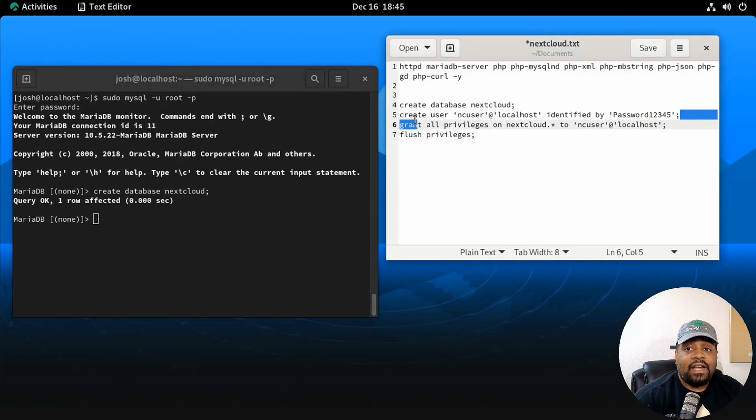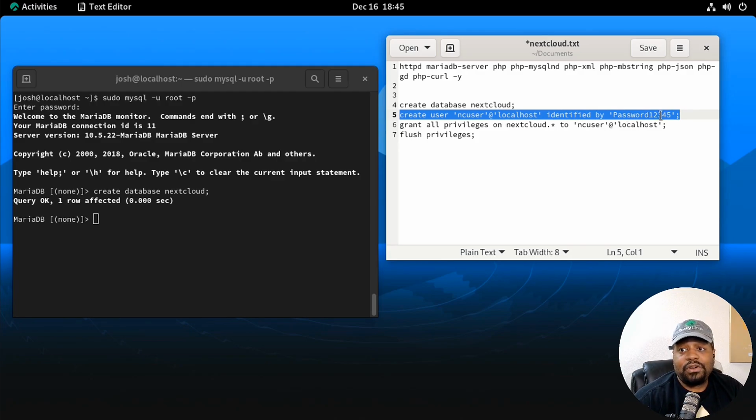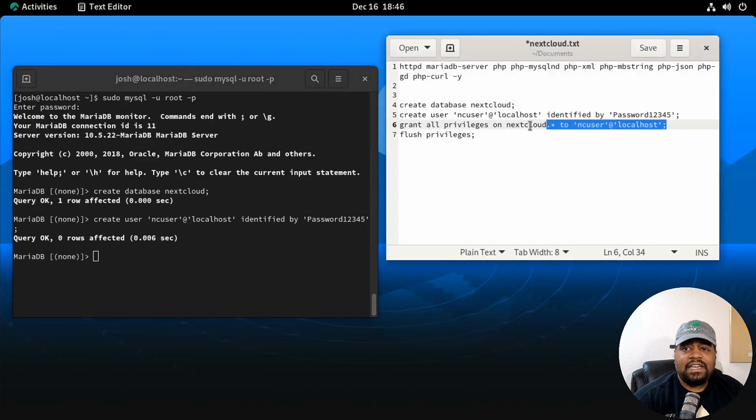And then right here, this is gonna create a user called ncuser, and that's basically the Nextcloud user that I wanna create, and it's a local account. And it's identified by this password, the login password for it. You wanna make sure you take note of whatever password you give that account, because you're gonna need it when you do the final setup of Nextcloud, once you get it set up on the system. So let's paste that in there and press enter. As long as you see Query OK, you're good. You typed everything in correctly.